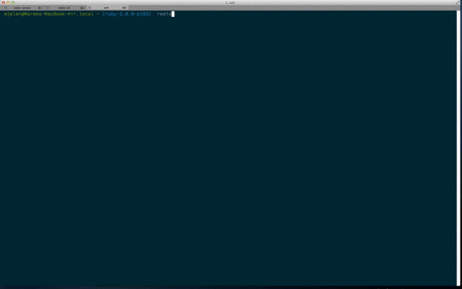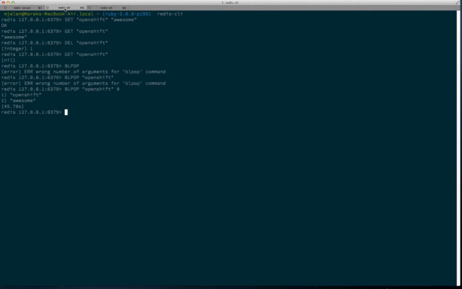We will run once again Redis client, and we use RPUSH, which would push a value into the list on the right side, but because we have nothing in the list, it doesn't matter if we push from left, which would be LPUSH, or from right, which is RPUSH. The name of the list is OpenShift. The value will be awesome. We pushed it there, and you can see on the left that in the tab something happened, and you can see that in the list OpenShift the value awesome was pushed.